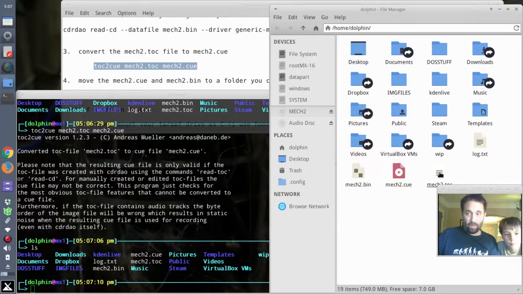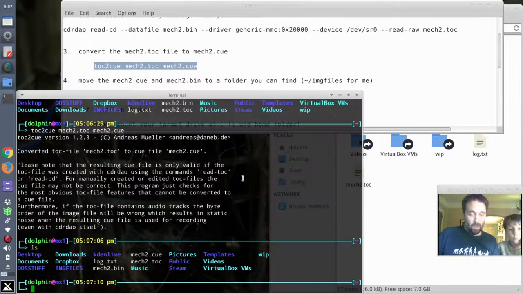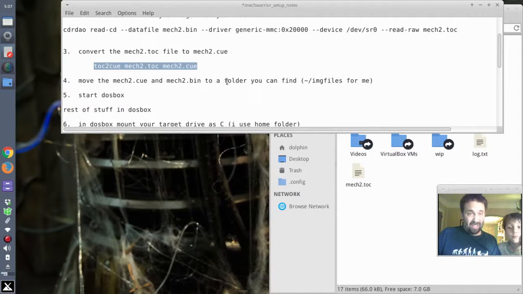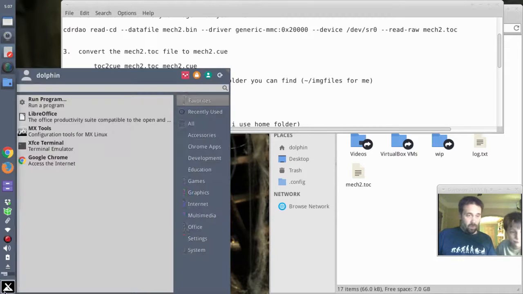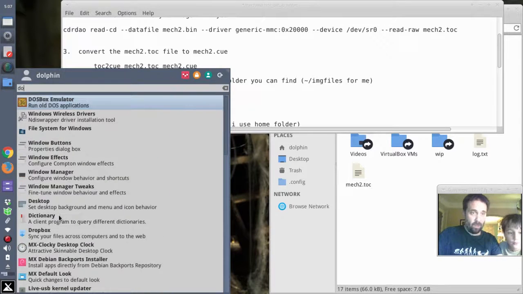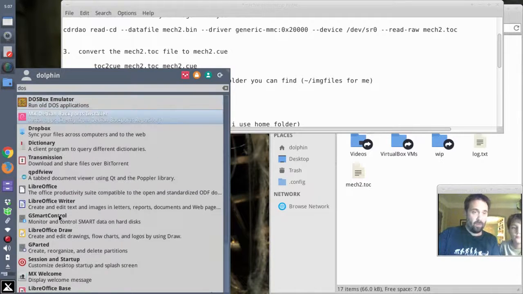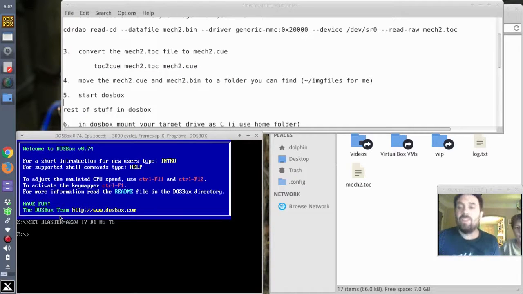All right. So now I'm going to copy the bin file and the CUE file into an image files folder, so that I know where they're at. And now I think we can start Dropbox. Yes, start Dropbox. That's right, because it's DOSBox. It's not Dropbox. It's DOSBox. Yeah, that sounds similar, but you're right. I need to be precise.